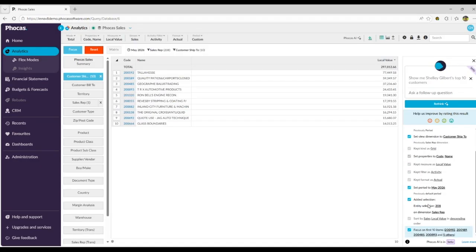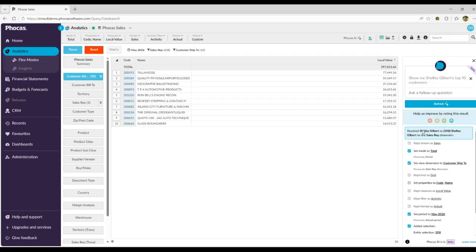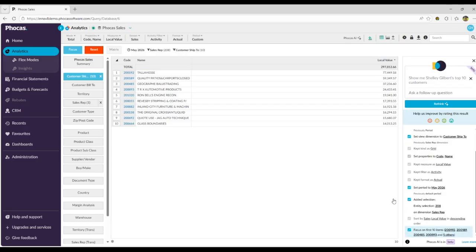And it's identified down here that it's resolved Shelley Gilbert is sales rep 20H. That's her code in our system, her cost center, let's say, if that's how we're doing this. And we've applied that on the sales rep. I didn't tell it that Shelley was a sales rep. It's just analyzed the data and gone, right, well, Shelley's name comes up as a sales rep. So we've identified that and we've applied that as a filter.